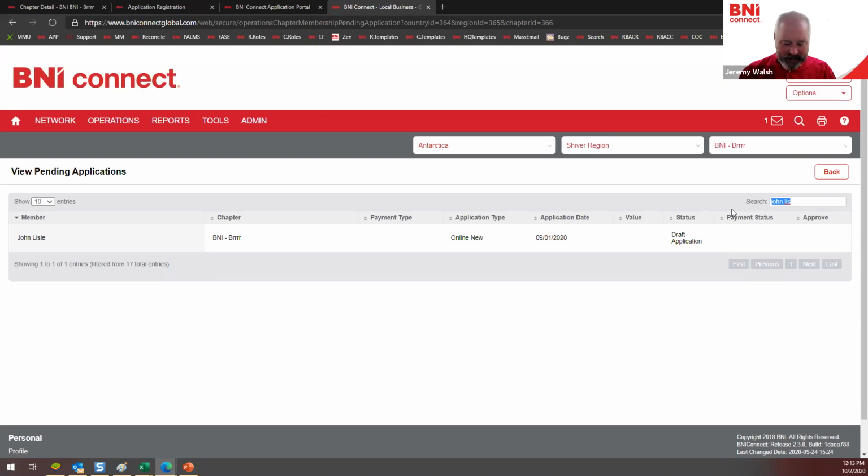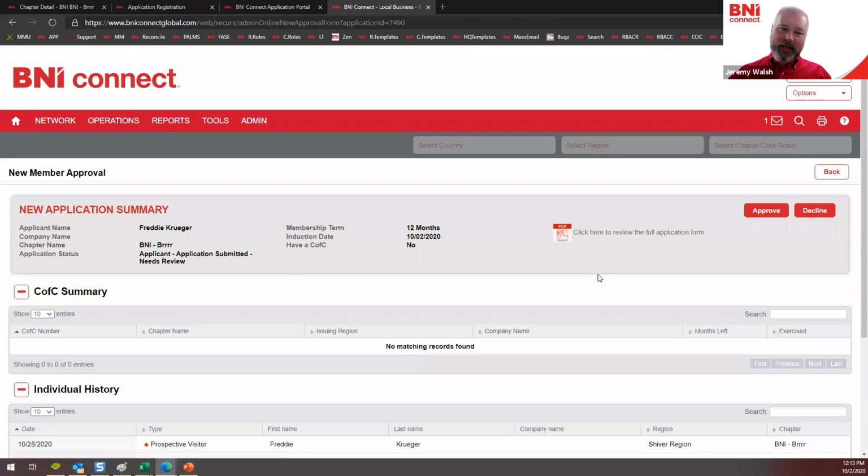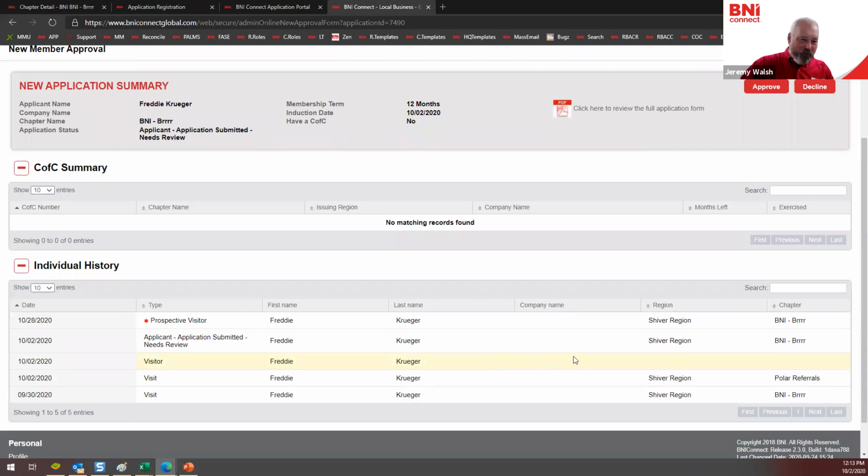But let me go back to Freddie Krueger here. And Freddie Krueger has submitted it all the way. So we can either click where it says application submitted or click on the red arrow. And by the way, this is what your vice president is going to do. So you're going to have an offline or a Zoom meeting about this applicant, and then the vice president will go in and register the decision of the membership committee. So it's not a voting process per se in BNI Connect.